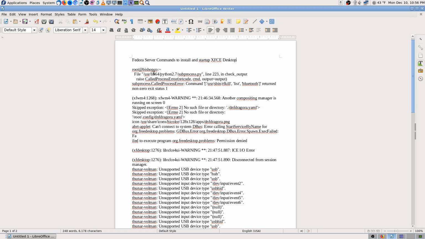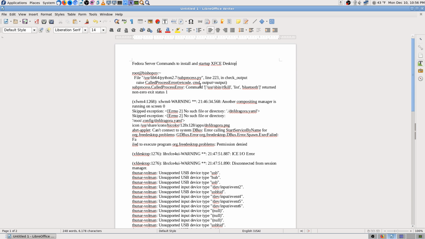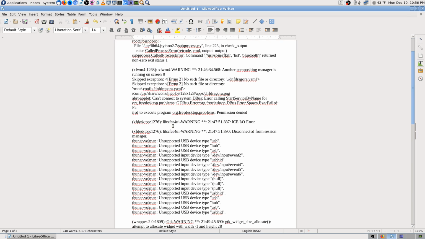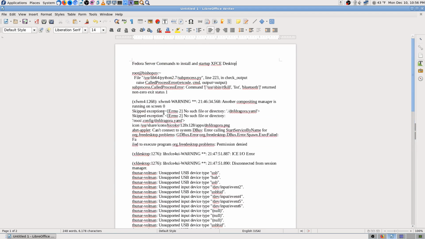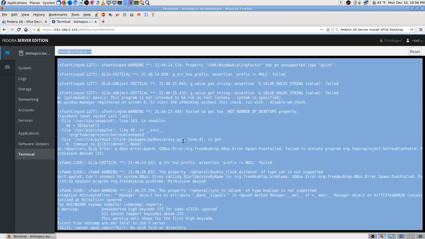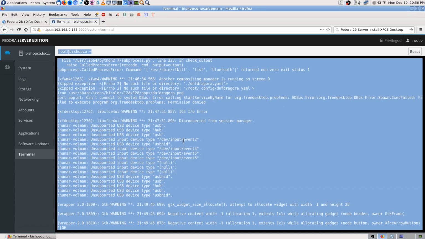Sounds like a good way to do it. Oh no, it didn't get it all. Yeah, it doesn't have the commands. It did not get it all. Didn't go back to the very beginning like I thought it did. I really thought it did too.